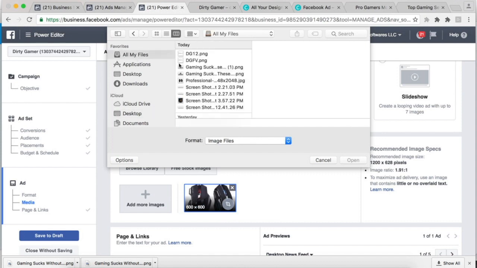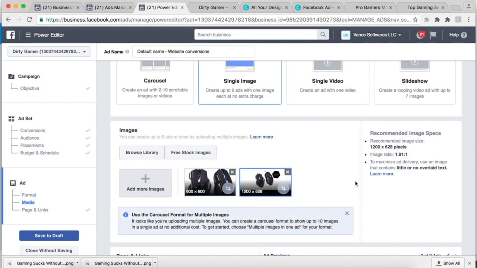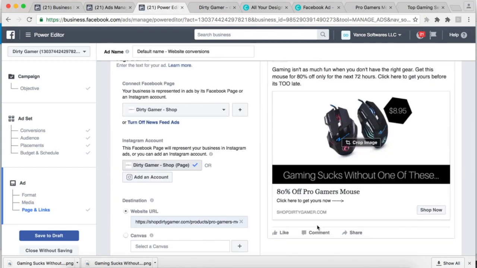So I was about to pause this. So let's see, I think this is, yes, this is the one we're gonna be using. And here it is, let it populate up really quickly. All right, we're gonna click this. All right, gaming sucks without one of these.